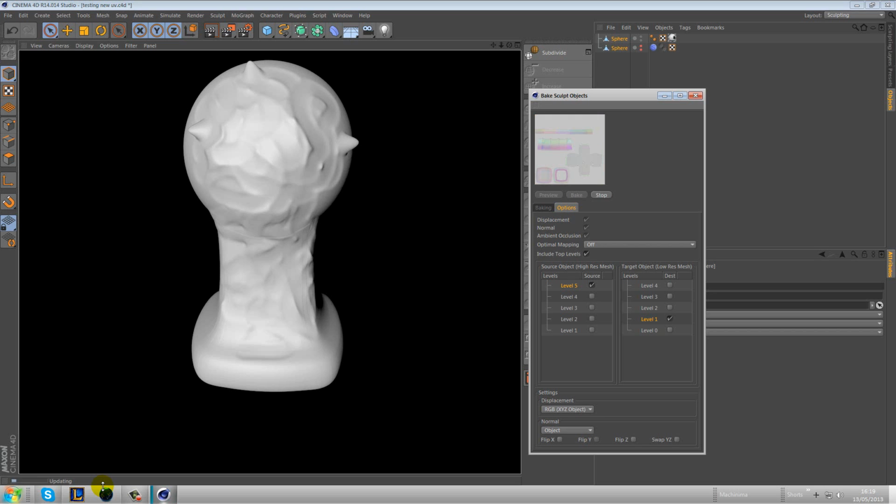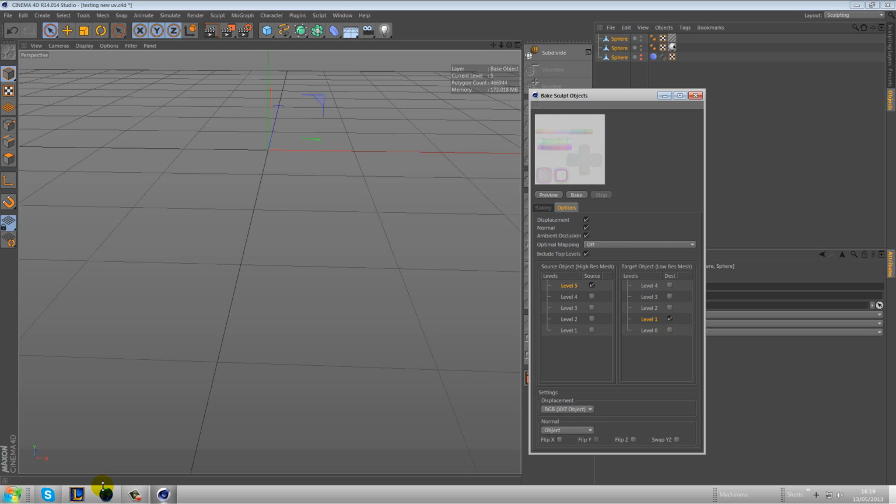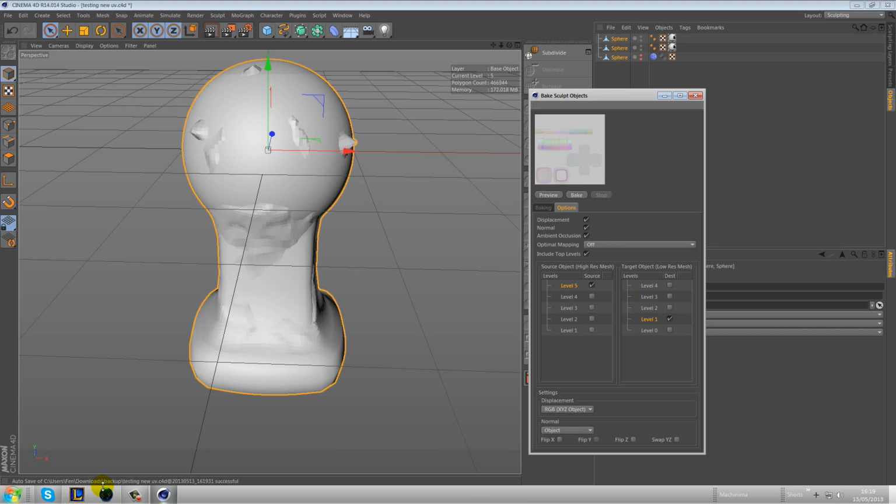It will actually give you a lot more detail. With displacement, it's pretty much just gray, so it's black, white, and gray. With the normal map, it's multicolored. And with the ambient occlusion, it gives cracks and crevices the depth they need to look authentic.